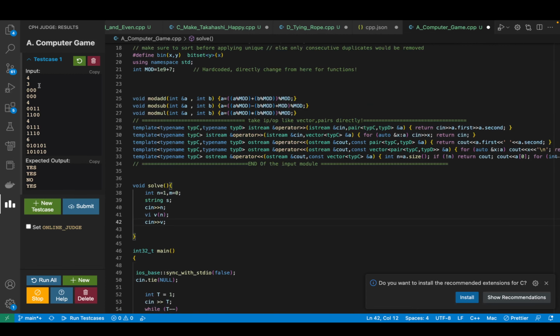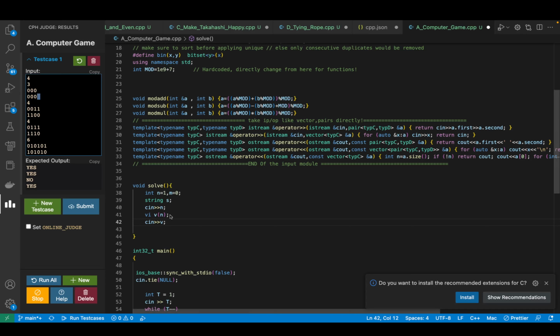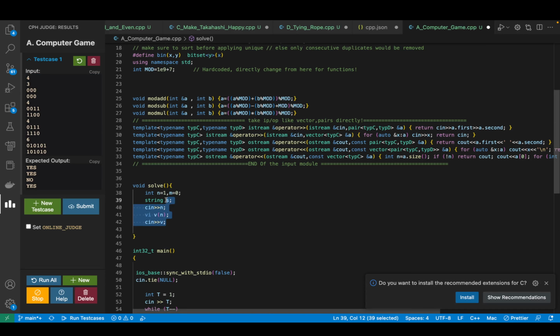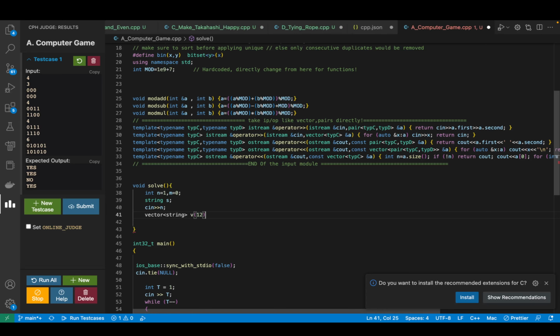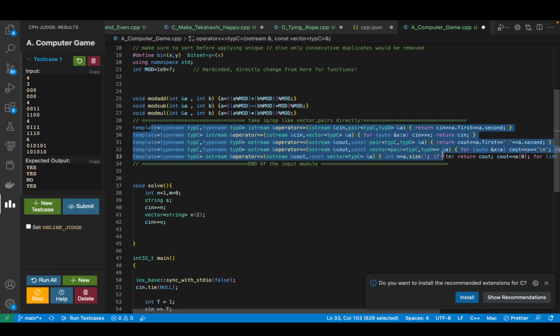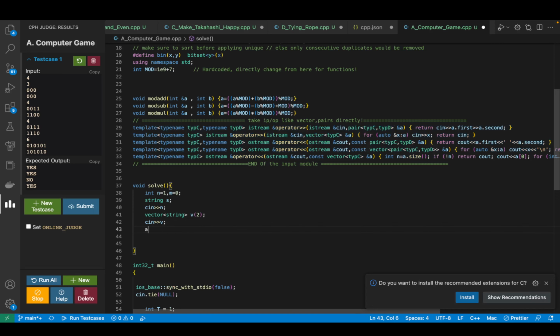Firstly, they are providing me with two strings. I'll just consider them as a matrix, a vector of strings v, whose size is basically 2, since they're just two rows in total. Then I'll take the vector itself. The reason I'm able to take the vector itself is because of the input output setup I've added. After that I'll call a DFS, but let's define the DFS first.